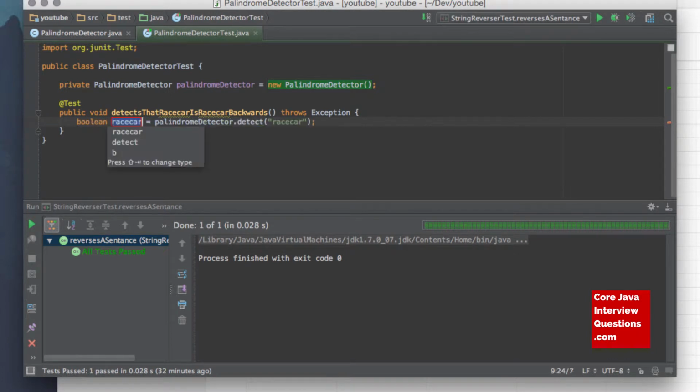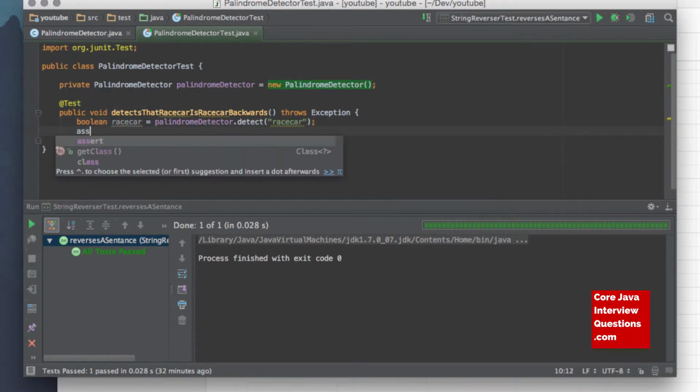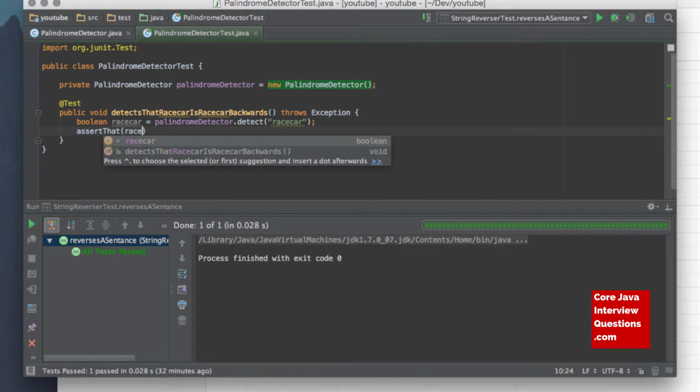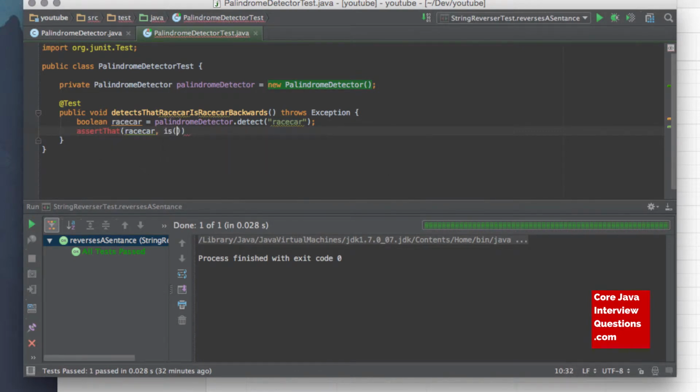So we now have a palindrome detector, and then we want to assert that race car is true. Now that reads terribly at the moment, so let me just change this so that it is, let's say, results. There we go, that's a bit better. Cool, okay. So that is our first test.